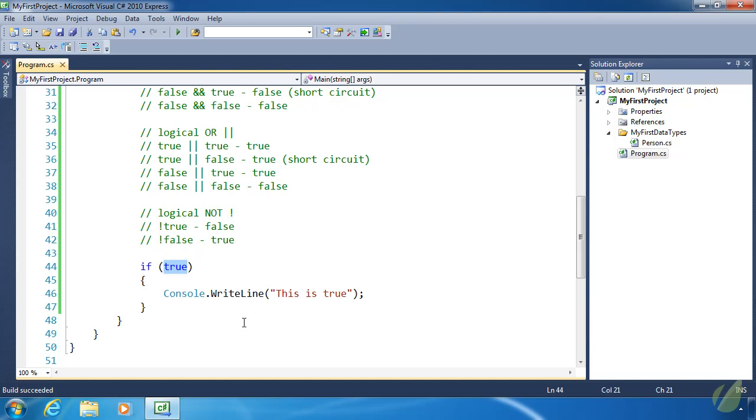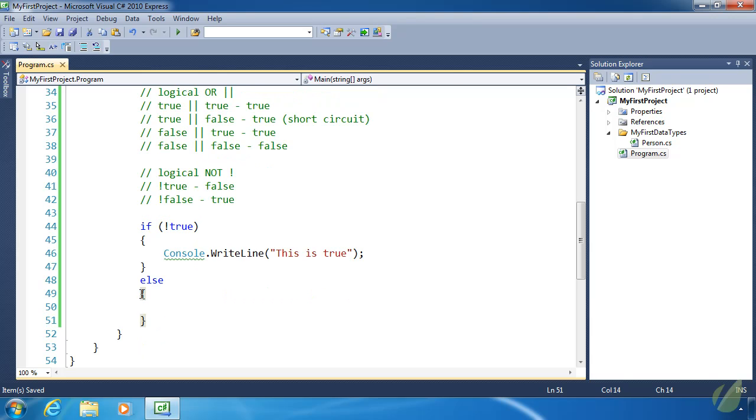Now, what if this was false, though? We would want to do something if this was false. So let's make that false. We could have done if false, but the logical NOT was a lot easier. If this is not true, then we want to do something as well. And that is why we have the else statement. And like the if, it has a code block, and anything inside of that code block is going to execute if the condition is false. So let's copy that line of code, and let's say this is false.